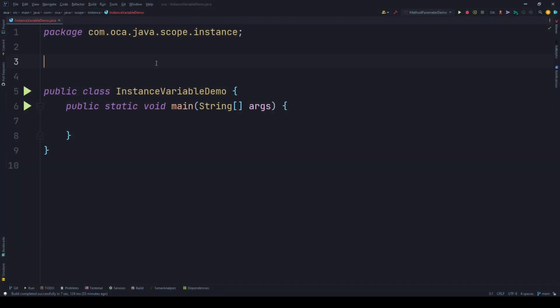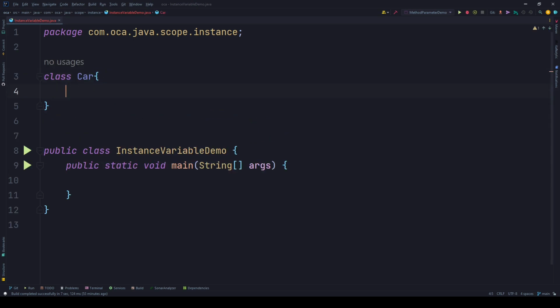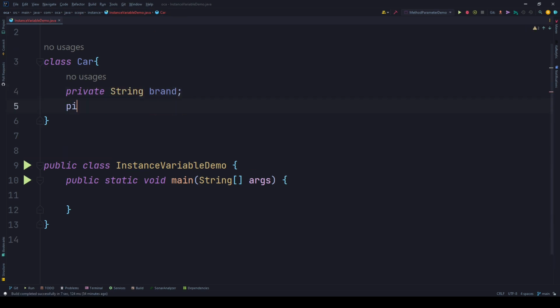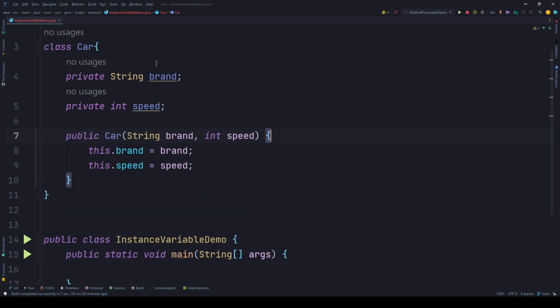Okay, let's continue with our code demonstration. I'm going to create a class called car. Inside that class, I'm going to create two instance variables. Private, of type String, brand. The other one will also be private, an int, speed. Then I'm going to create a constructor for both of them.